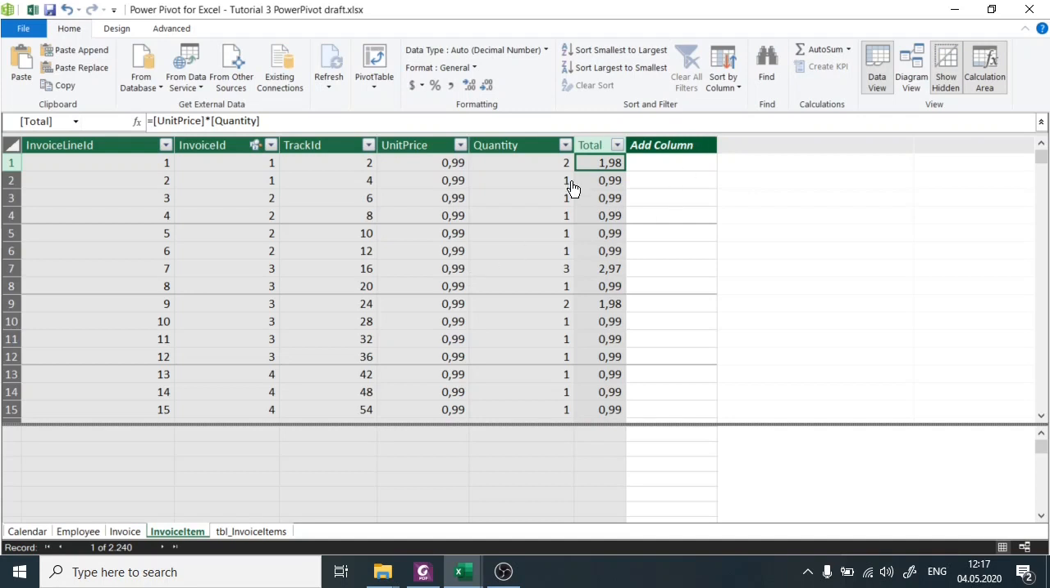And we see that this formula populated to all the cells in the total column. So in every cell, I have the same formula. It's not possible in Power Pivot to specify a different formula for different cells in the calculated column. It will always be the situation that in every cell here we have the same formula. But still we see that the results of calculations in every row are different.